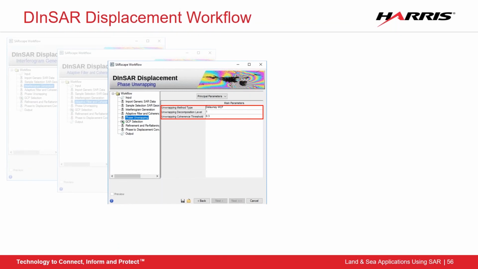The unwrapping decomposition level may also be adjusted, but 1 is a good starting point. You'll use 0 if your interferogram fringes, or those bullseye rings, are very narrow, and this is common for earthquake analysis. But 1 is an acceptable place to start. A lower decomposition level makes the processing take longer, but it's needed for more detailed analysis. On the other end of that spectrum, you'd use a decomposition level of 2 if you're working in a large area that has infrequent interferometric fringes and doesn't need a high level of detail.